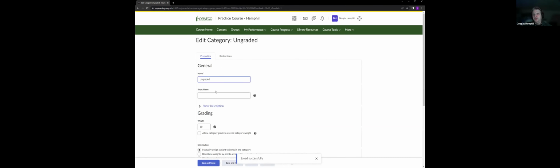Now, in this case, anything that I did not want included in the grade book, I would actually create a category. I might call it something like ungraded, and note that I can use my restrictions so that students don't even see this. So this is the gradebook hiding. And then I just make the weight 0. And I can save it, and now I can dump anything in there, and it doesn't affect the final grade because it's worth 0%. Nothing.